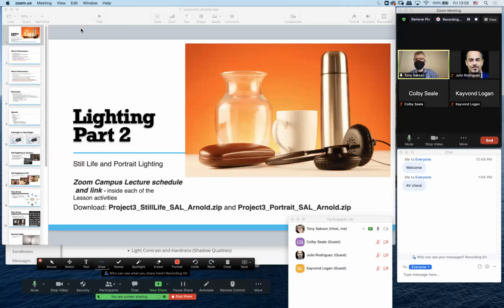So today is part 2 of lighting. For today, we will be using multiple lights. We've got a still life, which you guys will be doing, or the Cornell rabbit, Cornell University, one of the first point cloud scans done. And then we've also got a portrait.